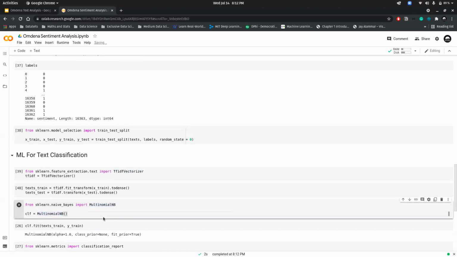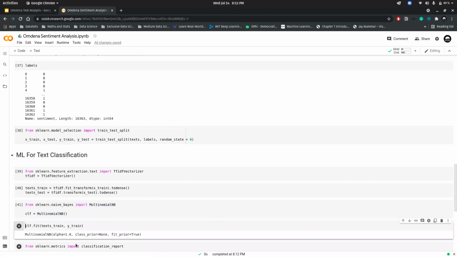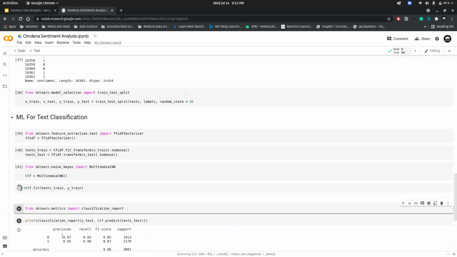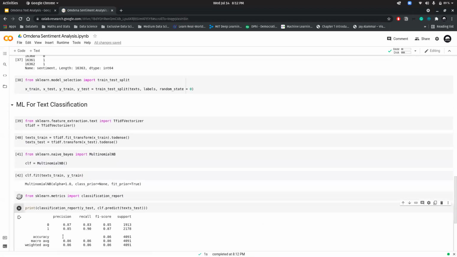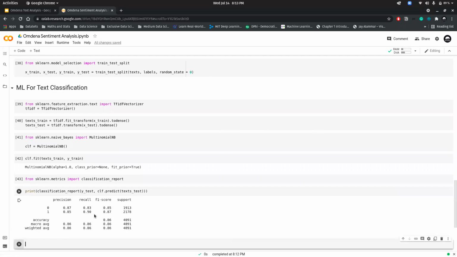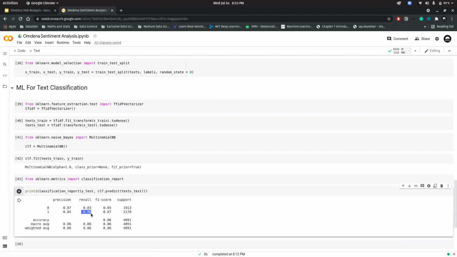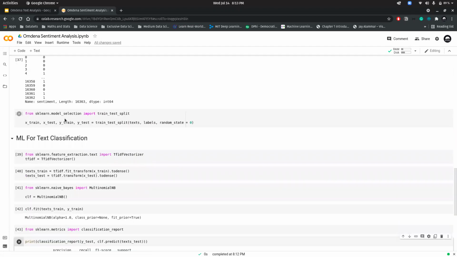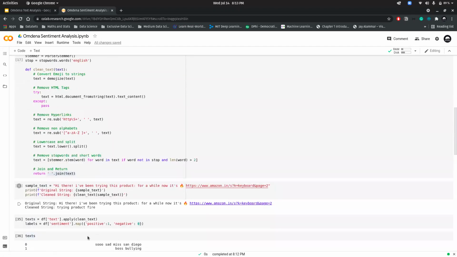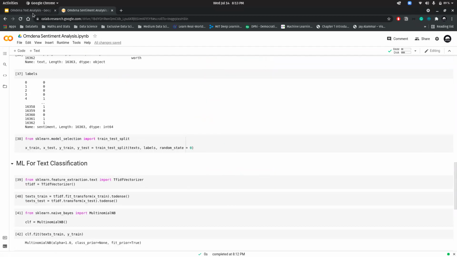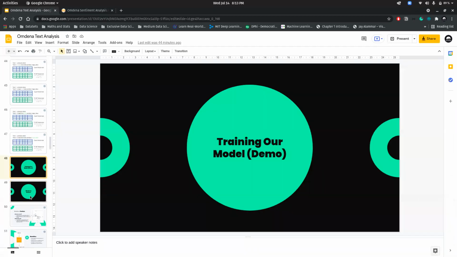And now let's use multinomial NB and fit it. Once you have fitted it, let's see the score. Recall is about 0.9 for positive entries, 0.83 for negative. So overall a decent result, I guess. So this is the code for the TF-IDF and how it is used in coding.